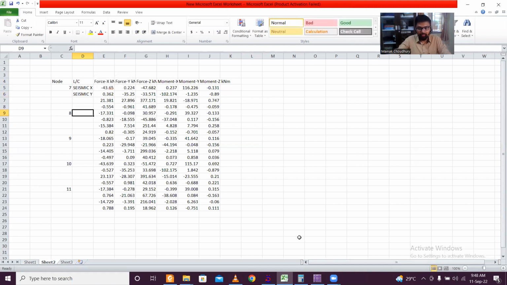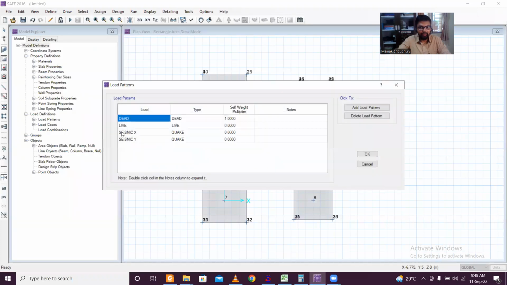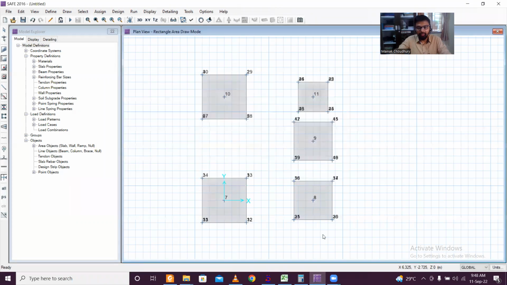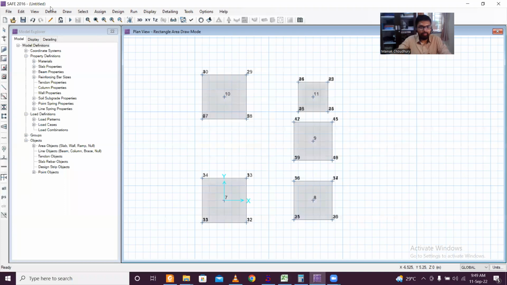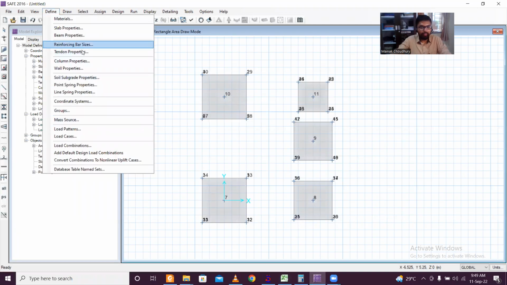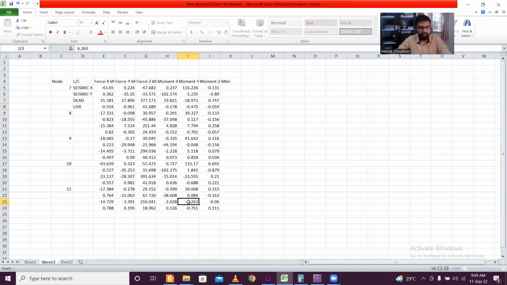Sorry, in this particular, I'll just go to define and load patterns. Seismic was X and Y, because in ETABS it is seismic X and Y. In STAAD.Pro it was X and Z. But in ETABS it is X and Y. Then we have dead, then we have live. In ETABS also you can see the spellings of the load here. Go to define, go to load patterns, and you can see the spelling in capitals. Dead and live is there, so no problem will be there. So go to the Excel here, dead and live is there.